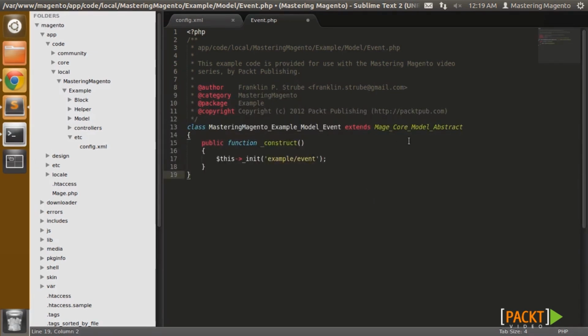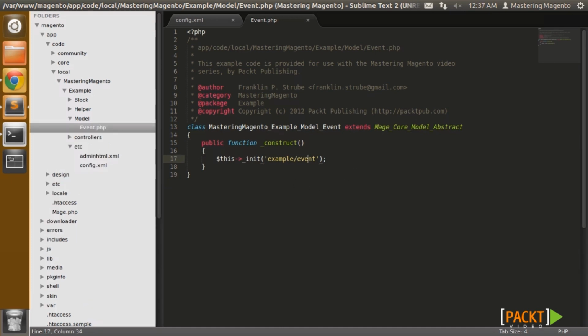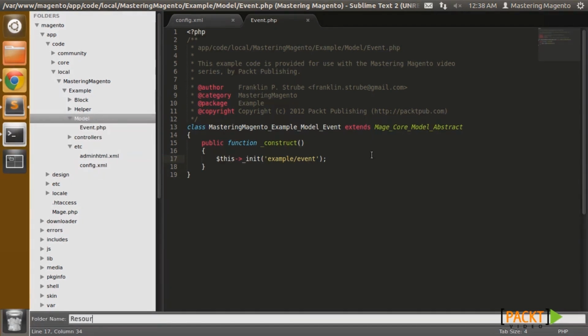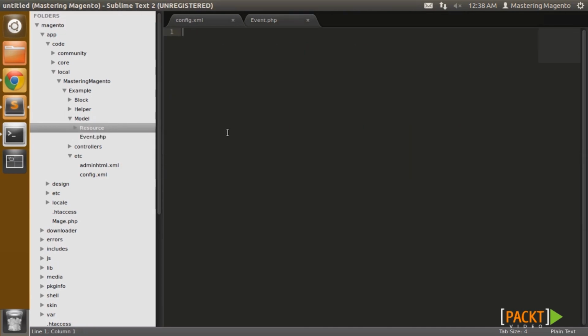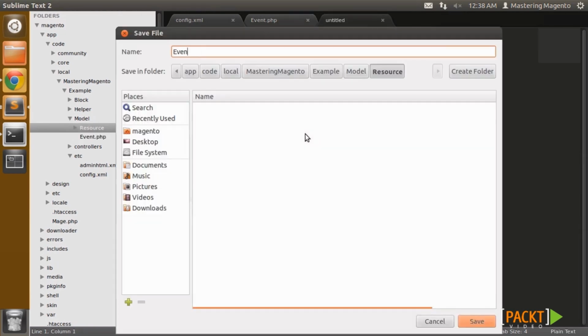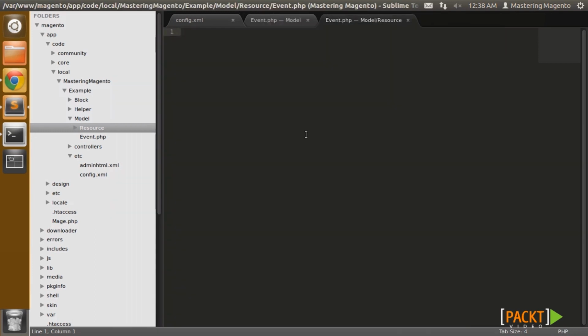The first important thing to note is that the model extends from a Mage Core Model Abstract class. Also, on line 17, we're initializing the resource for this model. In addition to the model class, we need to create a resource for these events. Create a new folder called Resource in the model subfolder. And inside of the resource folder, create a new file and save it as event.php.